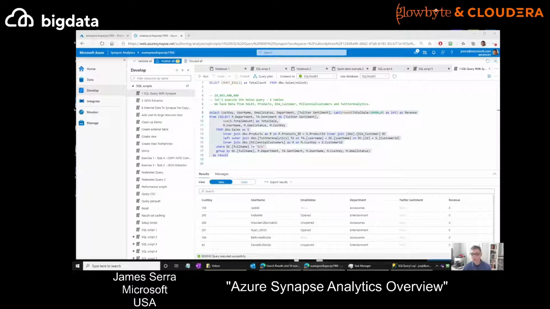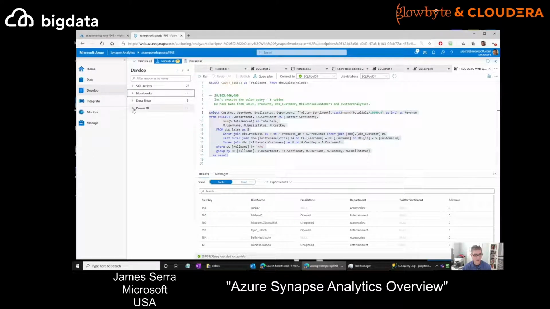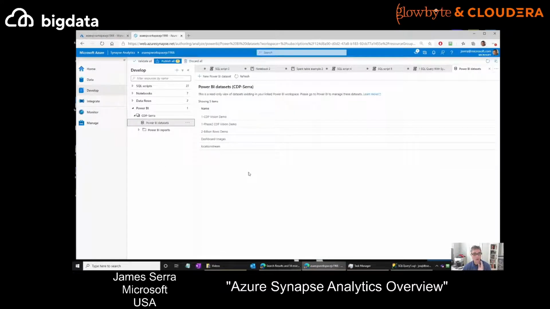I also wanted to show Power BI integration on here. If I go to this Power BI tab, I previously, on the Managed Link Service tab, had linked in the Power BI workspace. So now it lists what is found in that workspace. These are the data sets that it has in here.